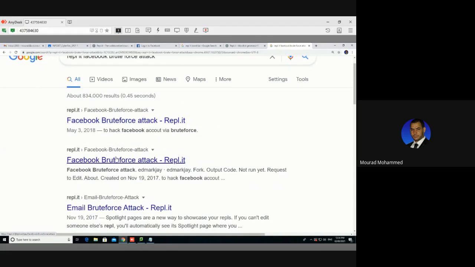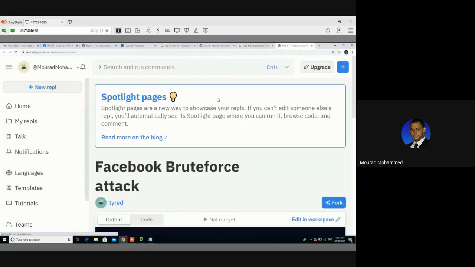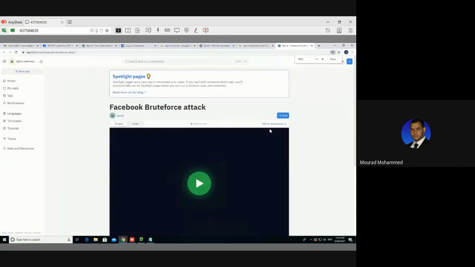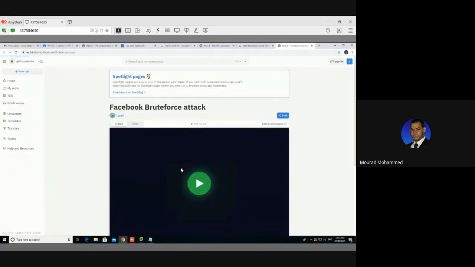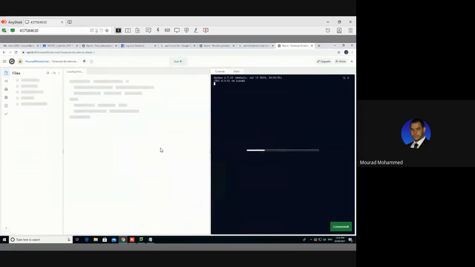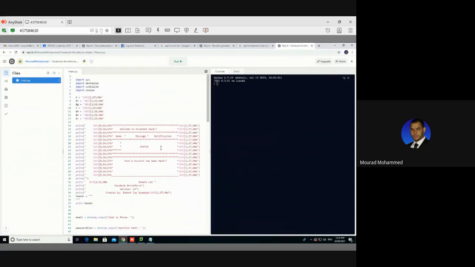It is almost the same. Just a second, whatever. I'm going to choose this one and open a new tab. Great. Okay, I'm going to edit in workspace again, as usual. Yes, I'm going to fork this. Okay, great. I believe this is not the one we actually need, but let's continue. If there is any issue, we'll get it regardless.